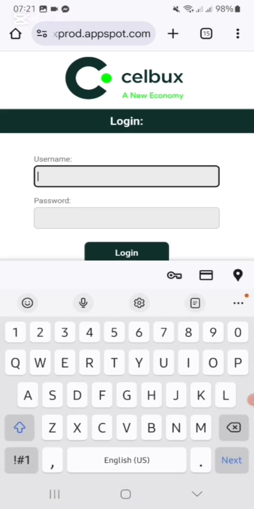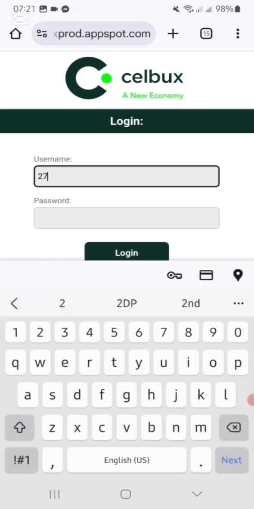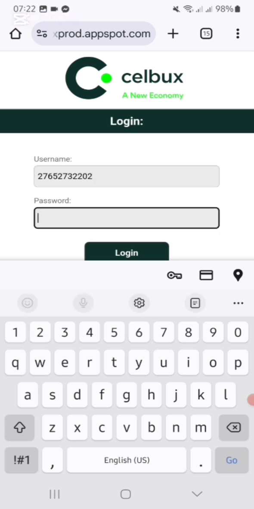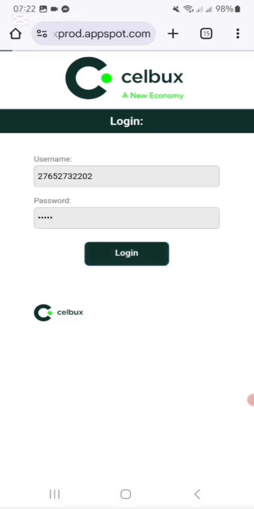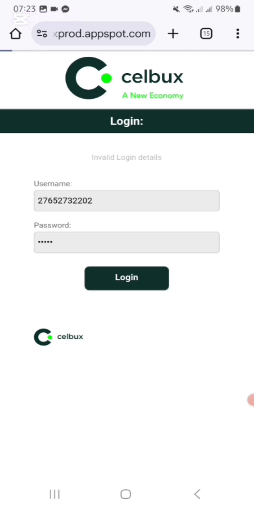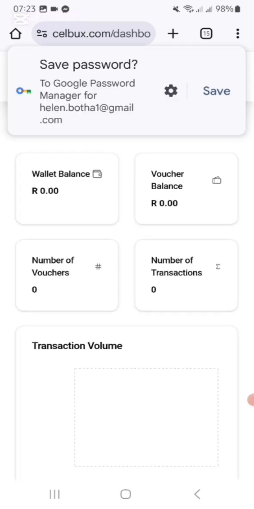And you're going to put in your username. Remember, it's the 27 without the 0, and then your cell phone number. And then you're going to type in the number that your SMS said. And then you're going to log in. You can see at the top there's a little line starting. So it means it's busy going in. So just give it a chance. There it goes in. You can save your password if you want to.